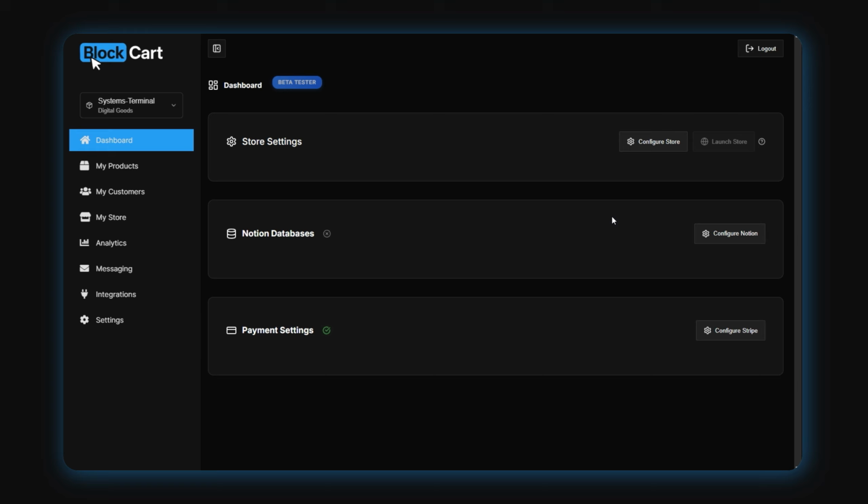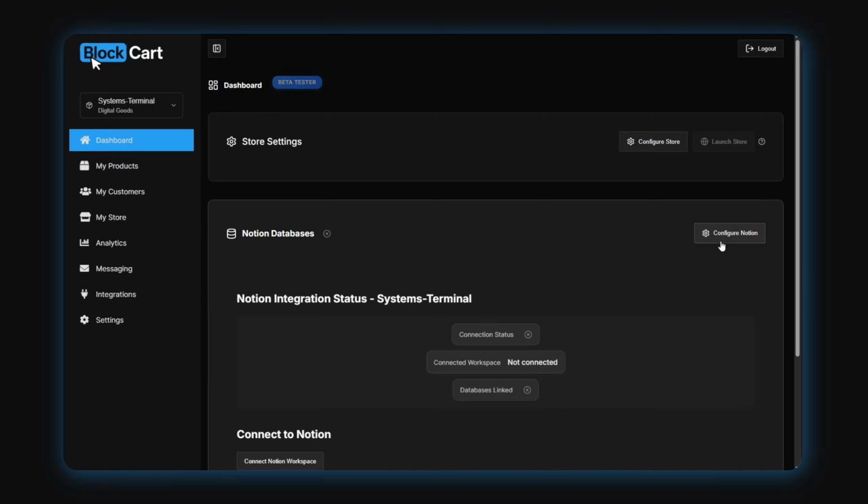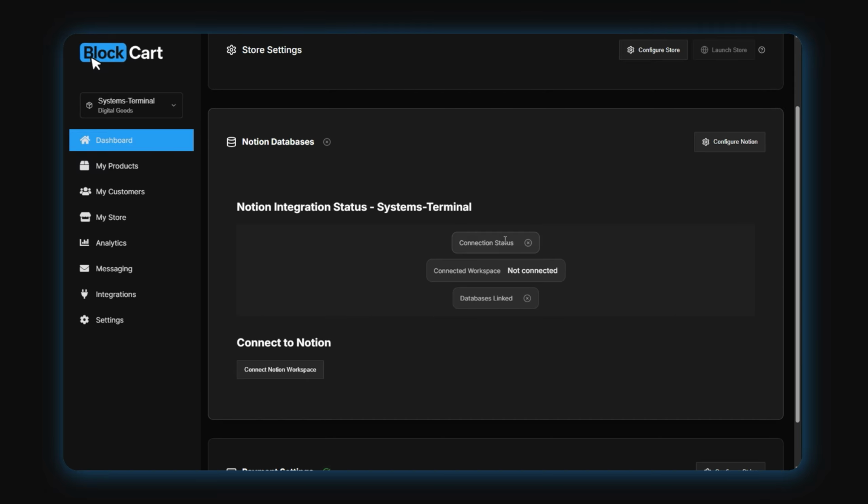If you're selling physical goods, BlockCart does support shipping, inventory, and product variations, but the core workflow is exactly the same. Next up, we're going to configure Notion. So we're just going to click here on Configure Notion. You can see here, we're not connected to my Notion workspace. So I'm just going to click here on Connect.